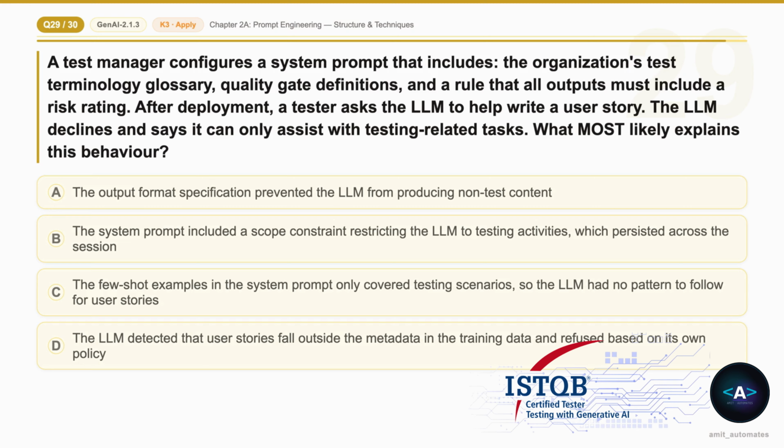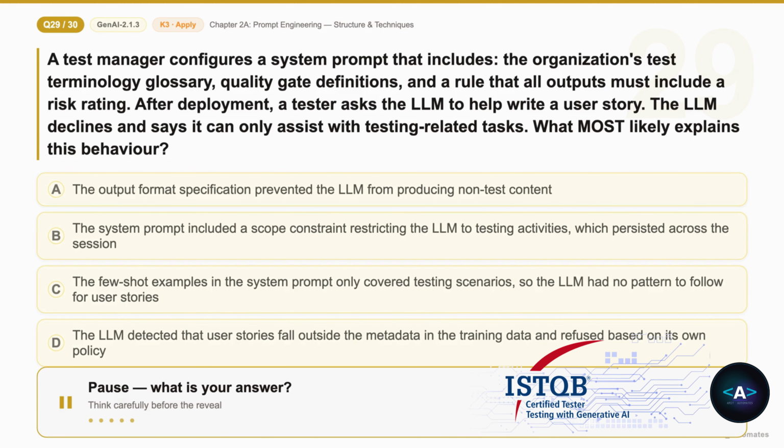Your options are A. The output format specification prevented the LLM from producing non-test content. B. The system prompt included a scope constraint restricting the LLM to testing activities, which persisted across the session. C. The few-shot examples in the system prompt only covered testing scenarios, so the LLM had no pattern to follow for user stories. D. The LLM detected that user stories fall outside the metadata in the training data and refused based on its own policy. Take a moment. What is your answer?